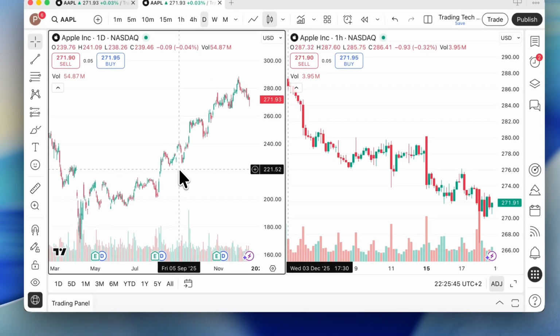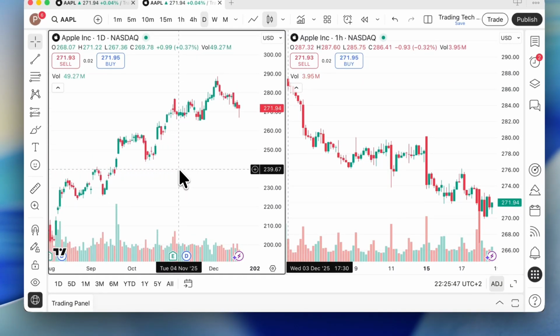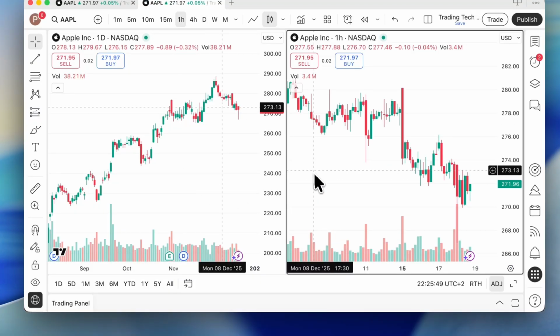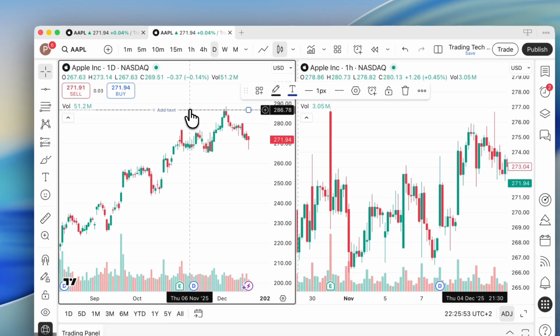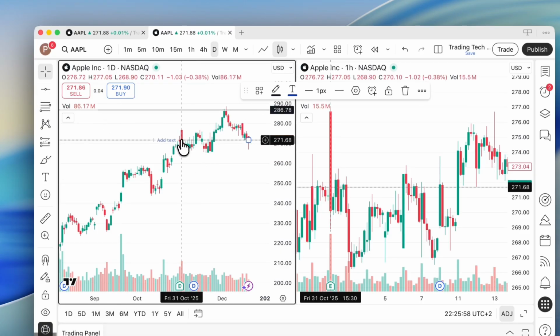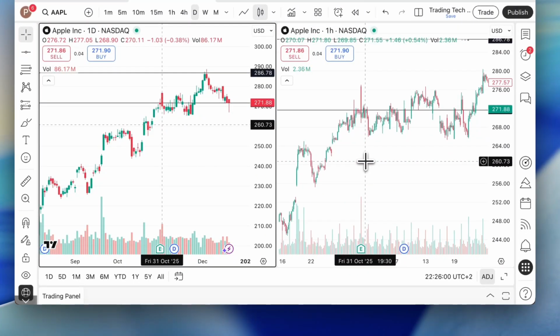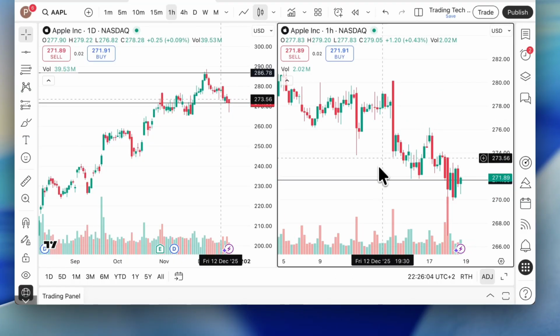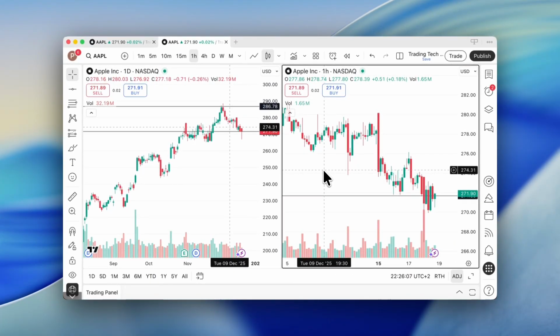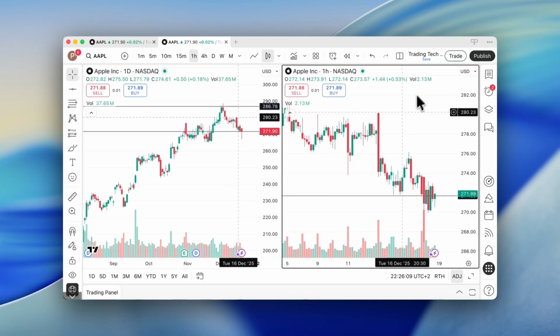I can zoom out, see where I am. I can add, and you see those lines. They transfer to the other chart as well. So now we have Trading Tech swing layout.